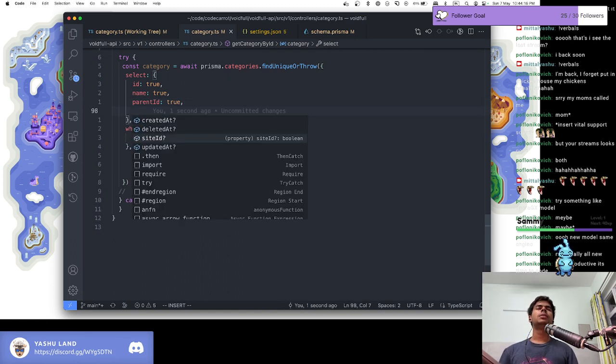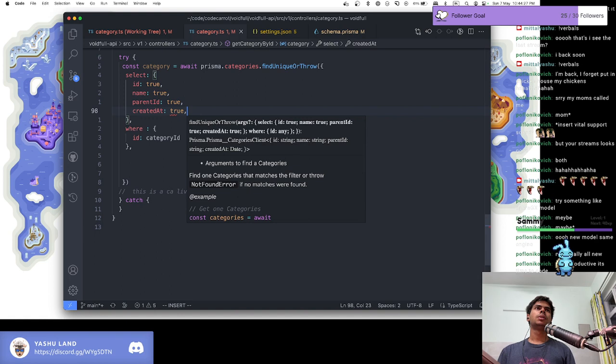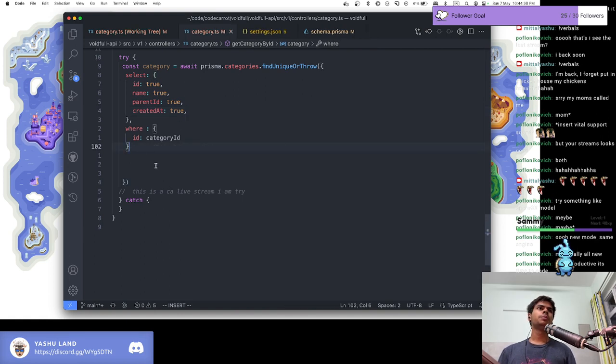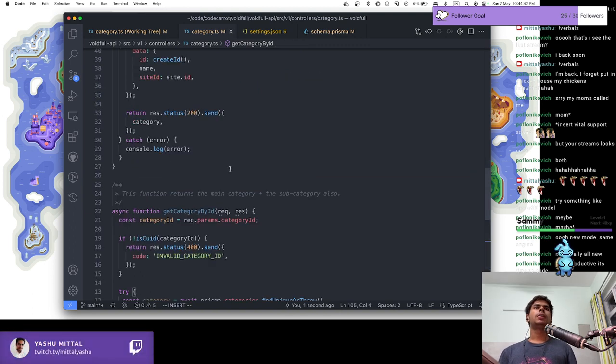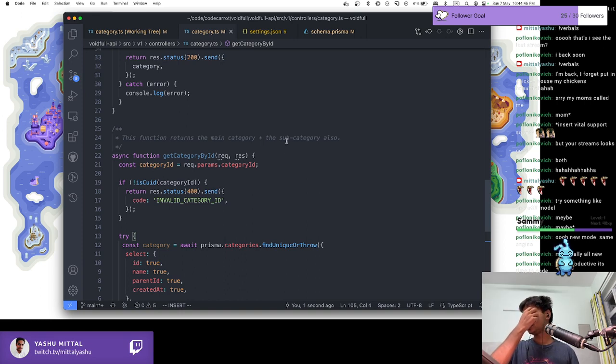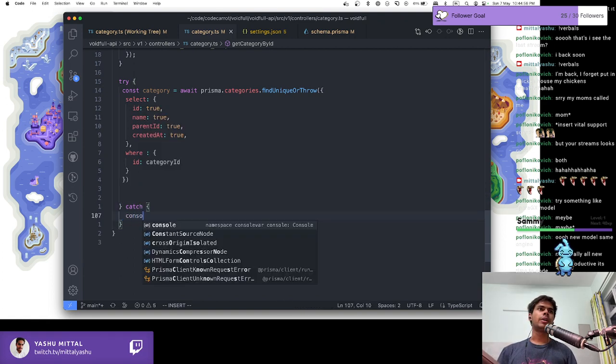Next is the site ID. I am not sure whether to add this, but I will add the created-at timestamp in the response. All right, I think that's all for now. Over here, I can remove this line. Great. So next, as I have mentioned in the drawing, we will also be querying the subcategories if it has any, and I can quickly log an error message over here.